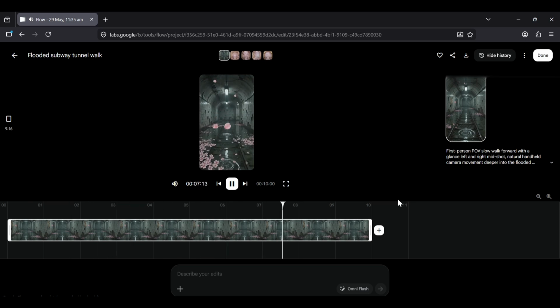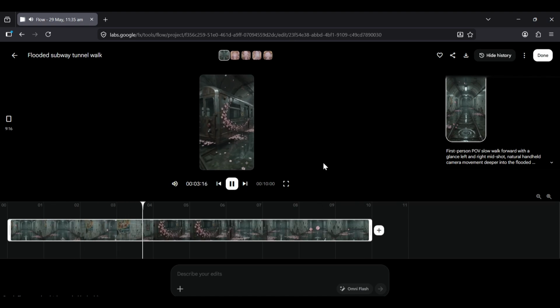And by using this exact same method, you can create all kinds of viral dream nostalgia videos just like this. So yeah, that's the entire workflow.